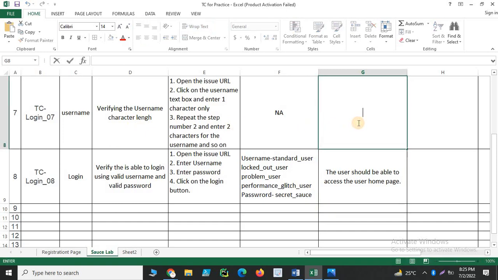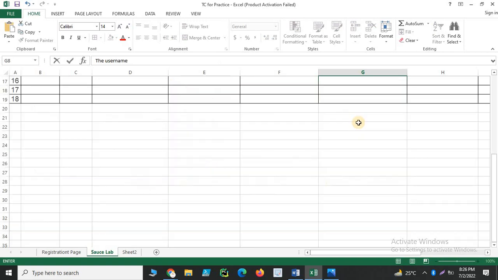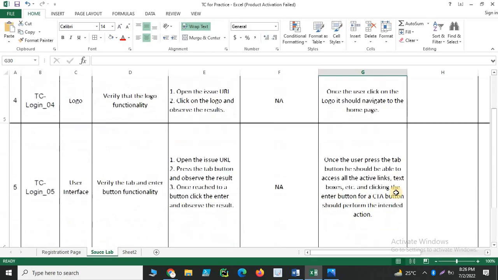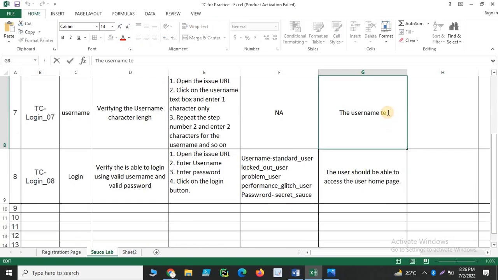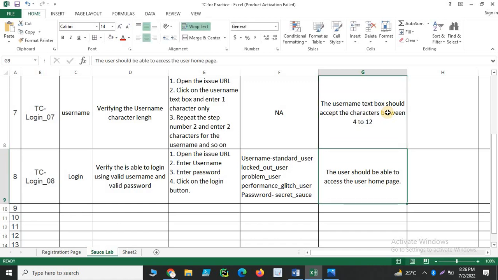The username text box should accept characters between, let's say, 4 to a maximum of, let's say, 15, 12 or whatever, depending upon the user requirement. So let us suppose that a user can have a minimum of 4 characters as the username and a maximum of 12 characters, not using the space unnecessarily as a part of the username.